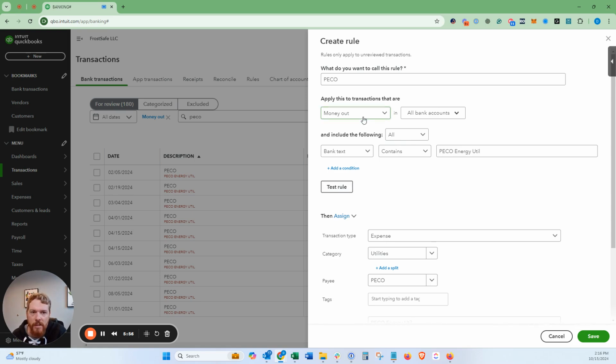So after you set all these criteria, it's money out of any bank account with this bank description, bank text, then you want to hit test rule because you want to see that this is actually picking up all of those Pico transactions. If I hit test rule, it'll look at what we have downloaded and tell you that this rule will apply to 10 unreviewed transactions, which is these 10. That's exactly what we want.